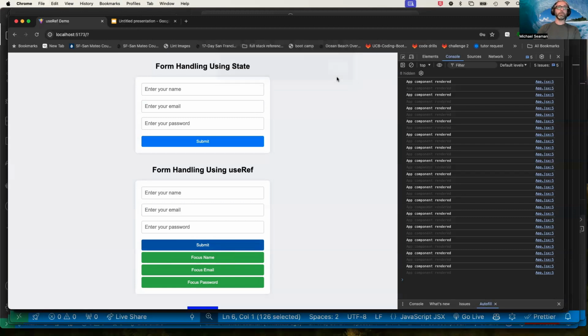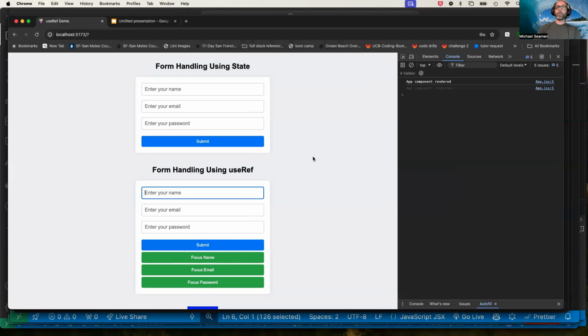How is that happening? And also, if I reload the page, you may notice that the first field is in focus and the cursor is there. How did I do that? I can also programmatically change which input on this form is focused. Okay, let's look at how we do that.